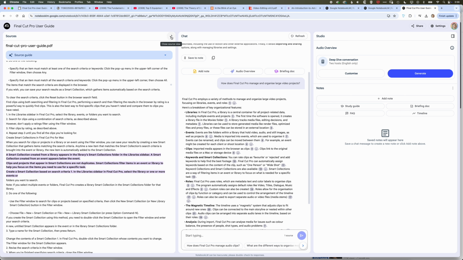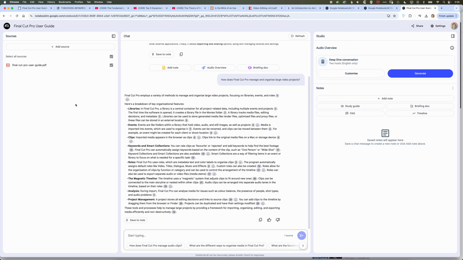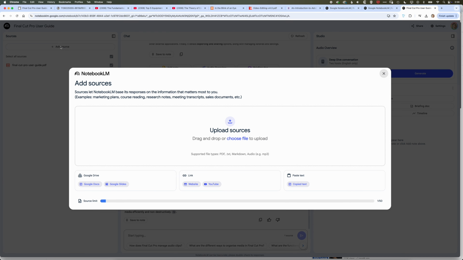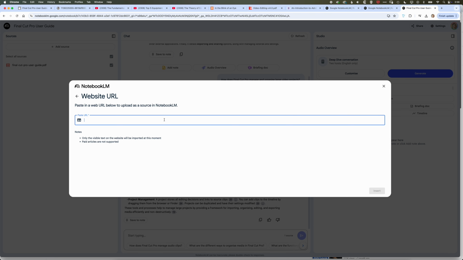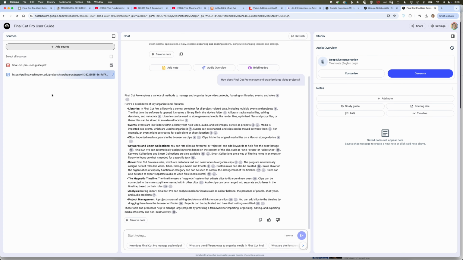We can close down our reference on the left there, and we'll go in, we'll add some more sources. So we'll jump in and we're going to add some of these website addresses. So we'll click website, we'll add a link there and paste that in. And again, it's going to load it up on the left here. And we'll go through these here.